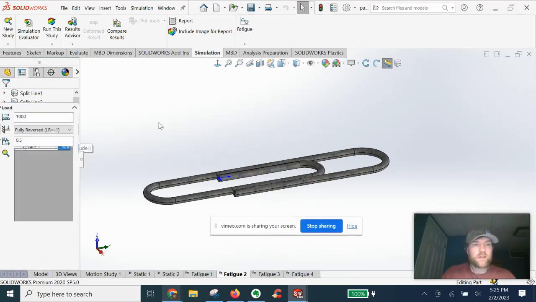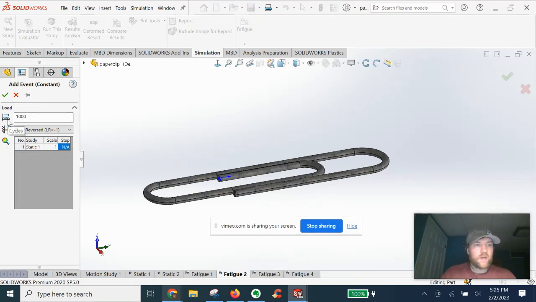So we're in the constant amplitude environment, that first most basic option. If you go to add event, you can see it prompts us to fully define number of cycles, and our previous studies that we select from have to be all static-based loads and stresses. So since we have our static 1 and static 2 already done, those are our options here.